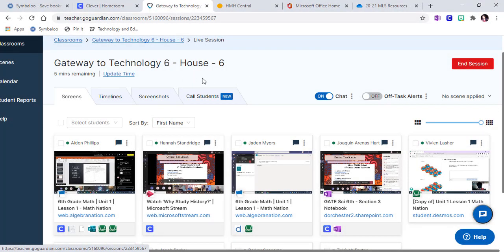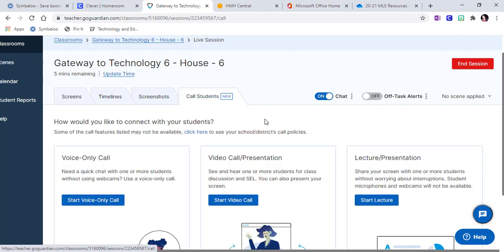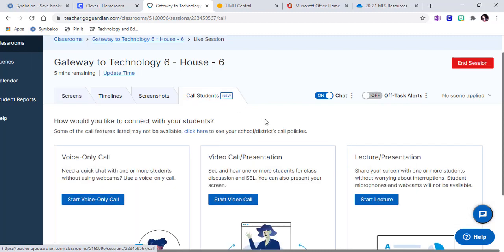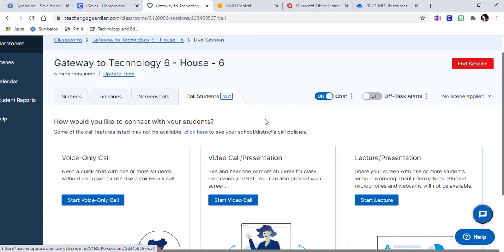The other tab inside here is call students, and actually our district has not enabled any of these features. And basically the reason why is because we already have these features in Teams, so we just use these features in Teams so that we don't get confused and have too many places that we do these certain things.